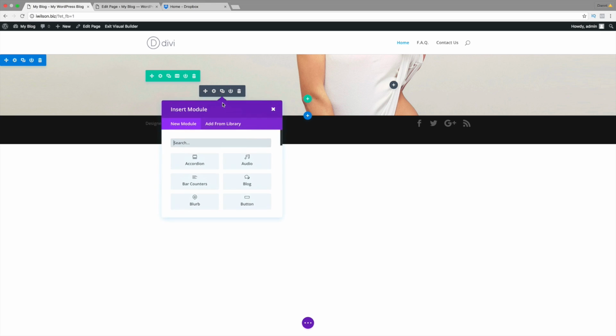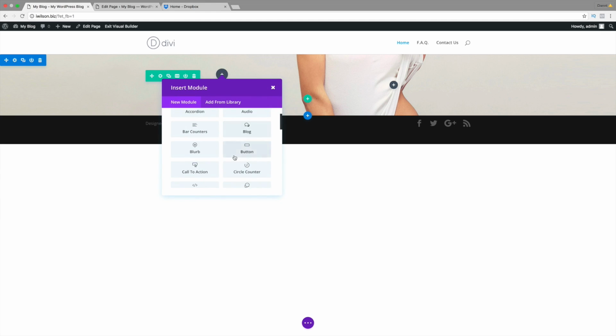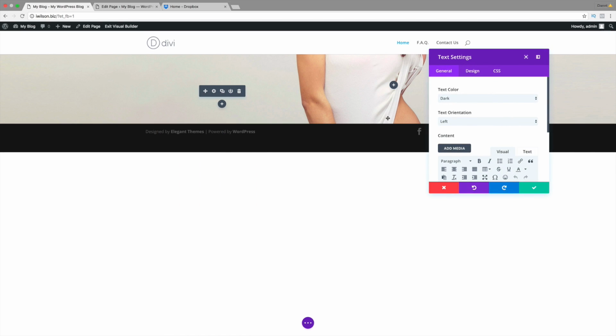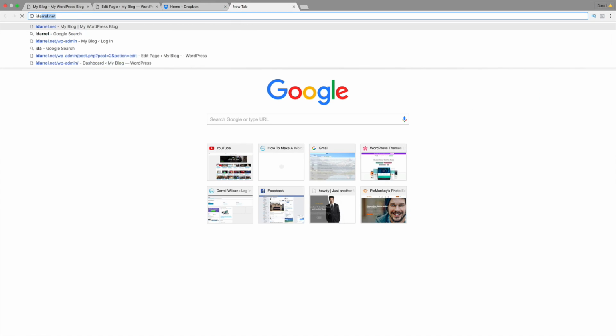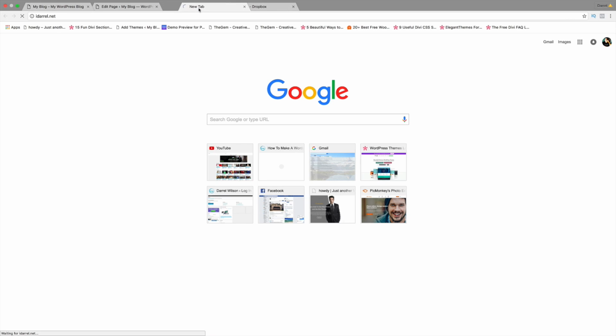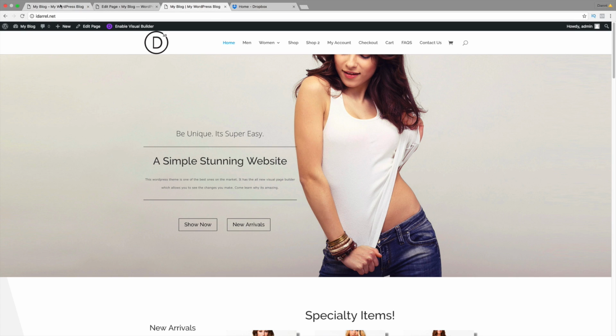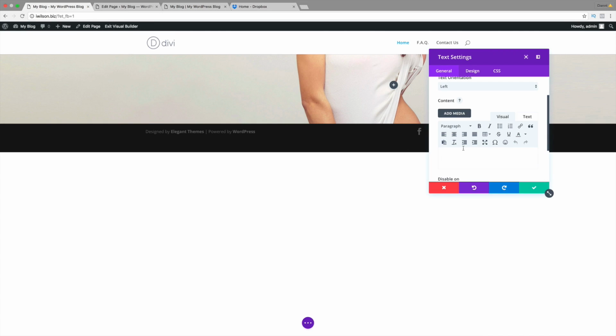Now on this section over here, I want to actually add a module. So I'm gonna click on add a new module, and I'm gonna scroll down, and I wanna put a text module. And don't worry, we will cover more of these tutorials as we go, such as the social media follow, the sidebar, etc. So I'm gonna click on the text module right here, and I'll go ahead and just insert some text. So over here on my other website, I added in, let's see what I added in here. I added in be unique, it's super easy. So I'm just gonna put that in. Be unique. It's super easy.